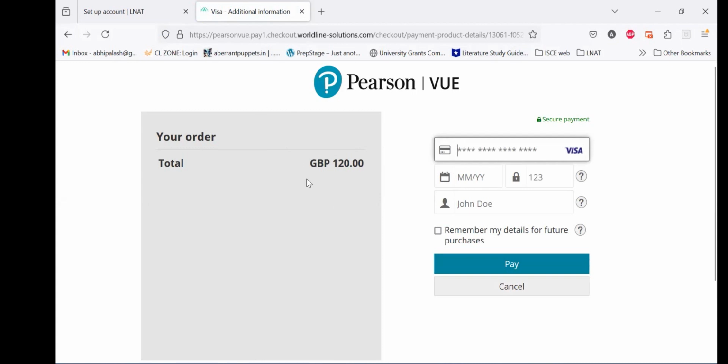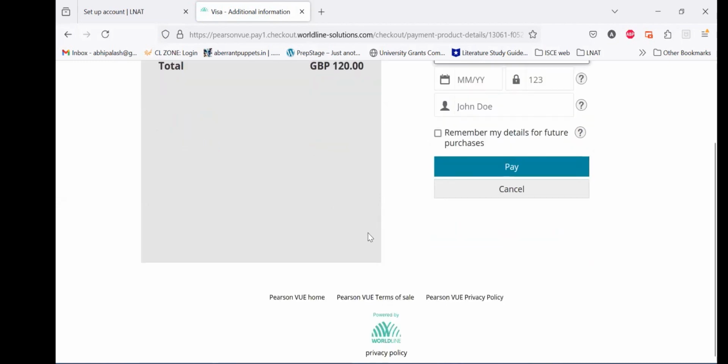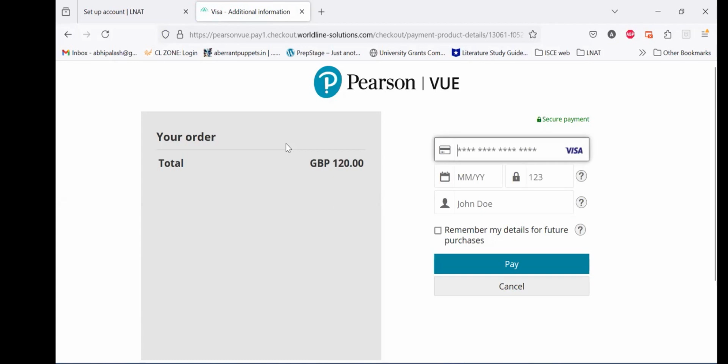So I'm sure you guys are very clear. Two-step process, I'm just quickly recapping. Number one, set up an online account. Once your Pearson VUE account is created, you can book your slot. The second process is to book your slot. So I think that is how you can do it.